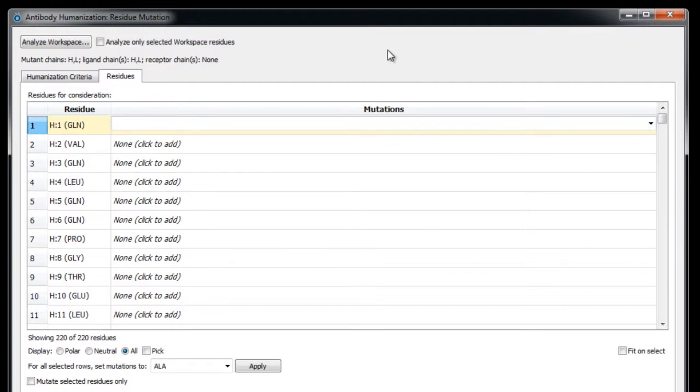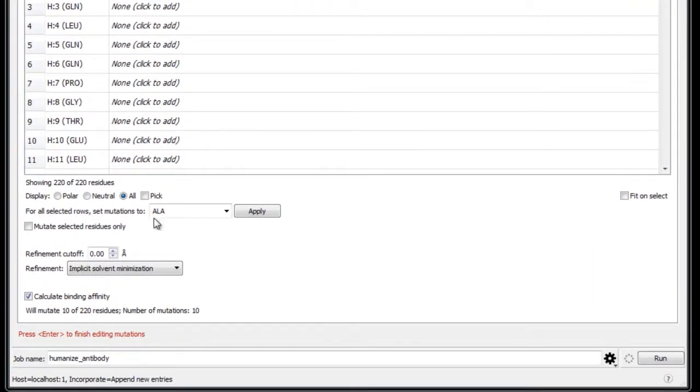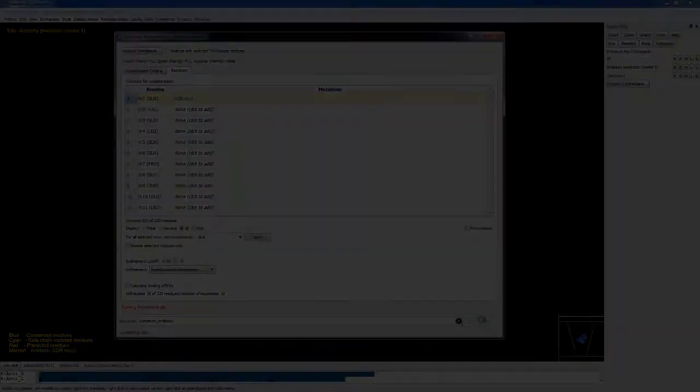The mutated structures are refined as part of the mutation job. You can specify the range of the refinement around the mutation and the refinement method, but we'll use the defaults here. We'll deselect Calculate Binding Affinity. Normally this will be used to calculate the binding affinity of the mutant antibodies to the antigen, which must be part of the workspace structure. However, in this exercise, the antigen is absent, so we won't be calculating any binding affinities here. Next, let's click Run. The job can take up to an hour.